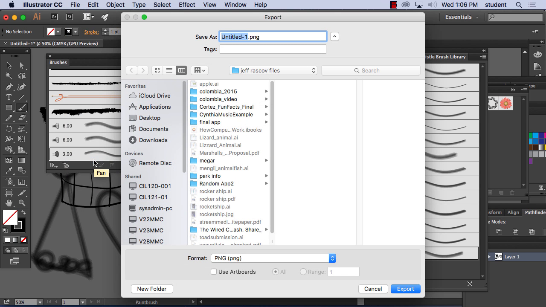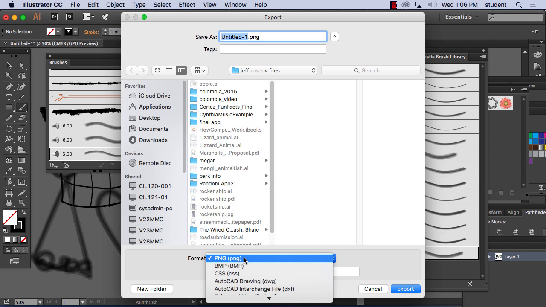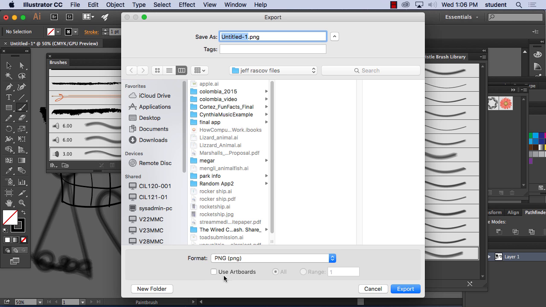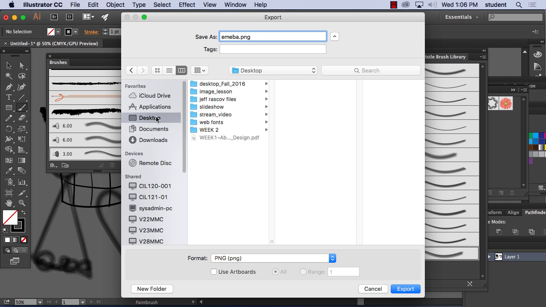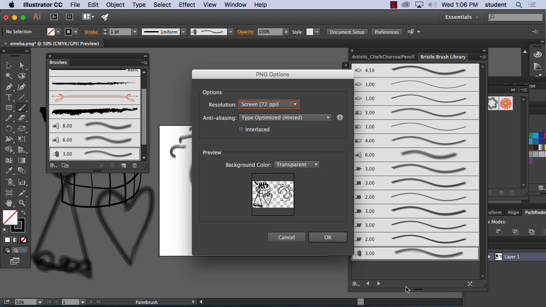But if you go under File here, you notice it says PNG automatically right there. And it says Use Artboard. We only have 1 artboard, so you don't have to use that. Then you give it a name. This is amoeba. Amoeba? I don't know, whatever goes in your stomach and makes you sick. I can just put it on my desktop for now. And then under screen resolution, you can see you can save the different resolutions.